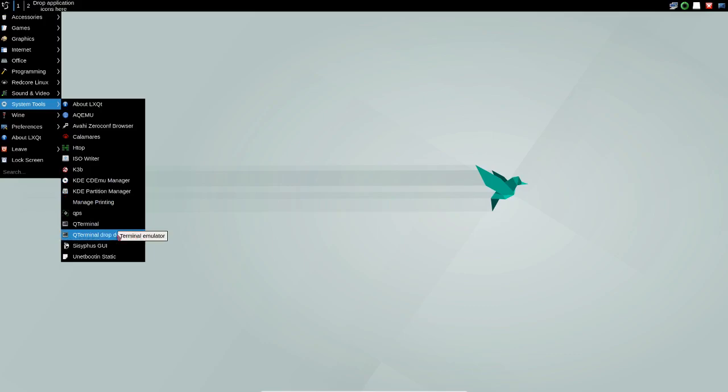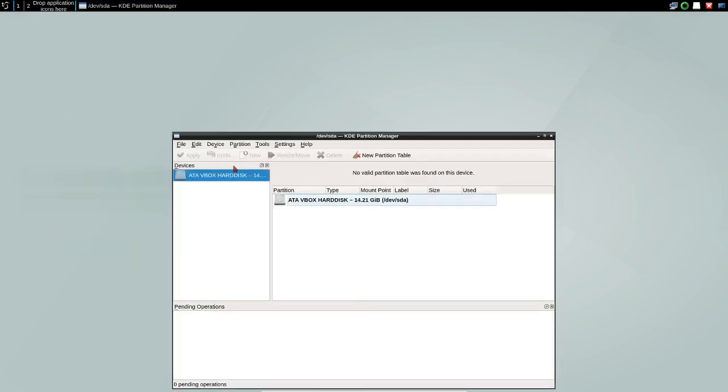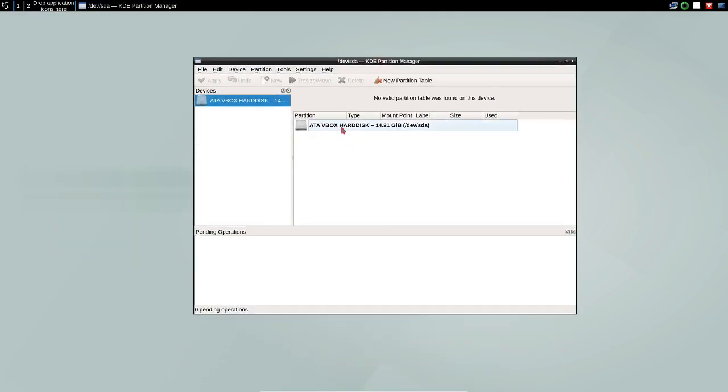Look at this terminal emulator stacks here. Go away. Terminal drop down, Sisyphus guy. Sisyphus, I heard about that, but I have no idea. Unit boot in static. Let's see the KDE partition manager. It's that hard drive. Okay, yeah, I can't do much because it's running on it.